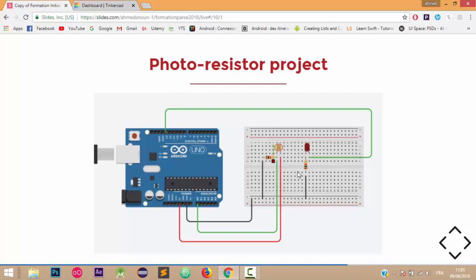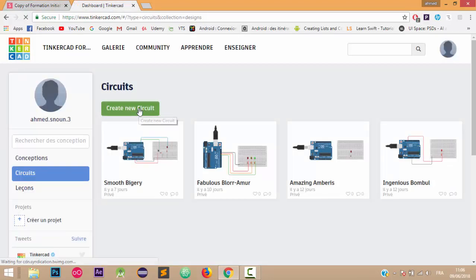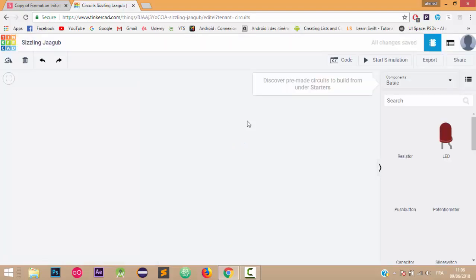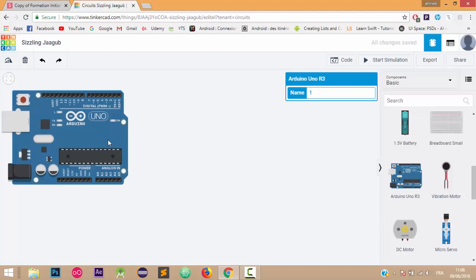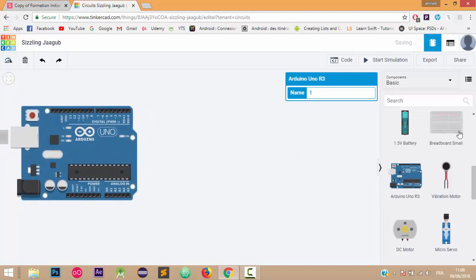So let's go to the Tinkercad website and create it. Okay, so first of all, I'm gonna create a new circuit from here. And here we go. So I'm gonna need, as I've said, an Arduino Uno R3. So I'm gonna take it and put it here. And I'm gonna need also a breadboard. So I will take it and put it here.